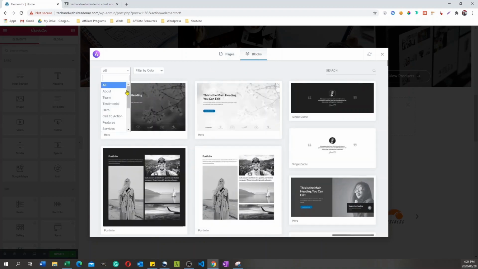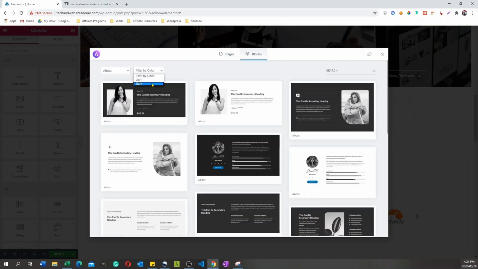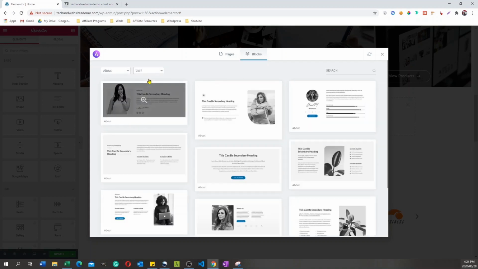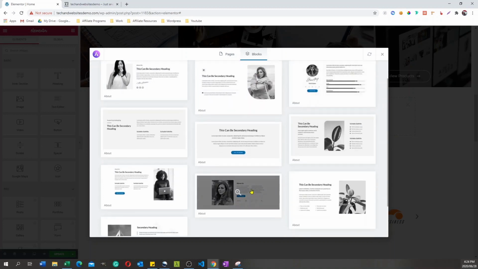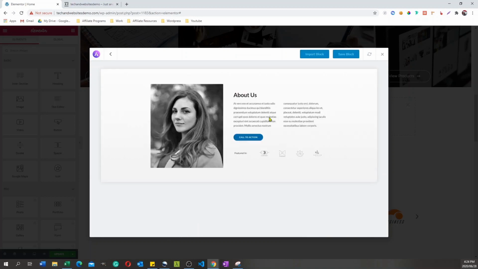Alright, I want to add an extra block to my website. So I'm going to search for what I want. I want to add an about section. Do I want a light or a dark color? I want it to be light, please. Alright, let's just scroll through and see what we have available to us. This looks perfect. I want to import this.